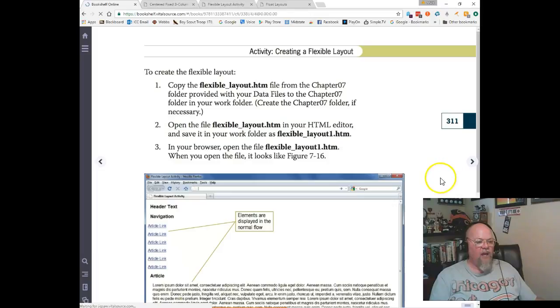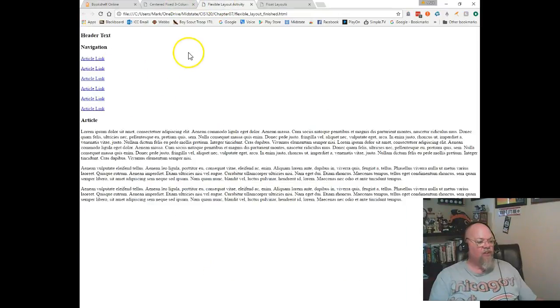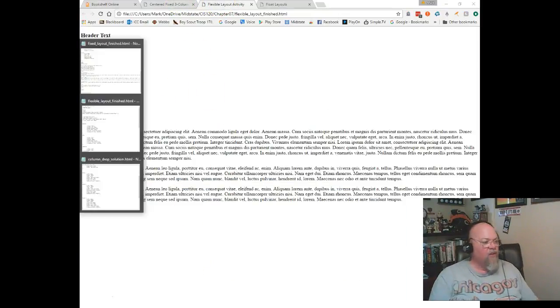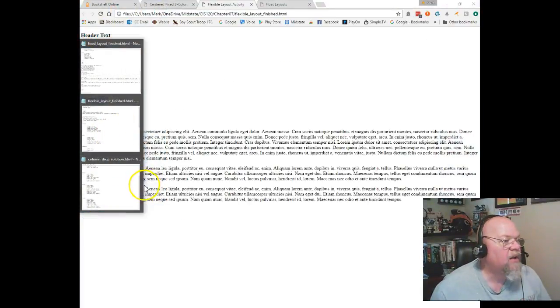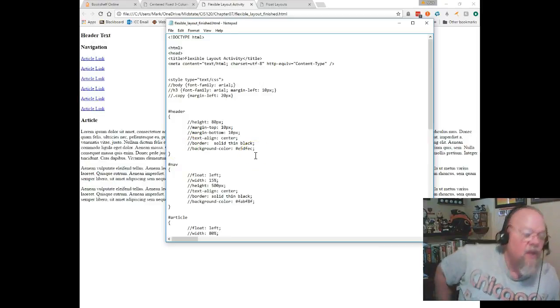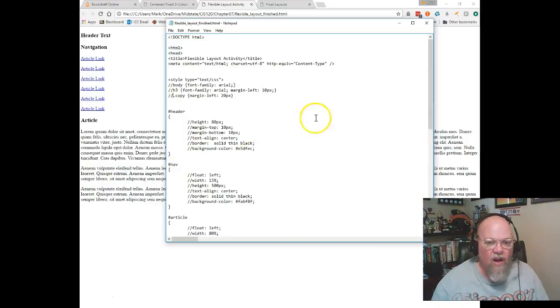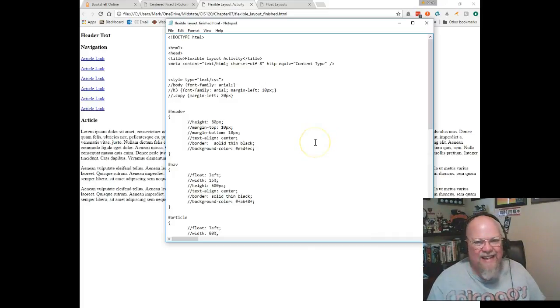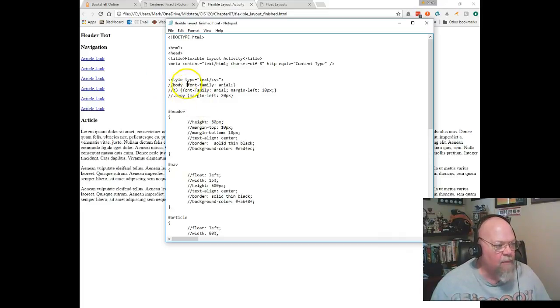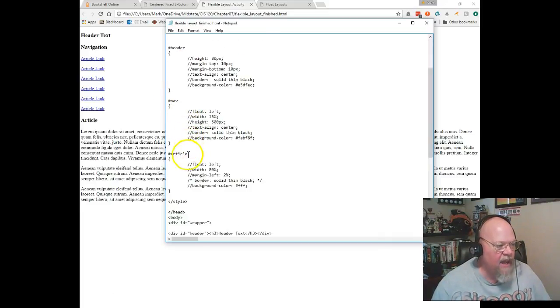So if we create a flexible layout, here's what I've got. Here's our flexible layout activity. If we take a look at the flexible layout finish, okay, here's what we've got. We've got everything there. I've just commented out all of the different pieces and parts for all of the cascading style sheets. So here I've got a body, a style for the H3, a class called copy, and then here's my header, my nav, my article.